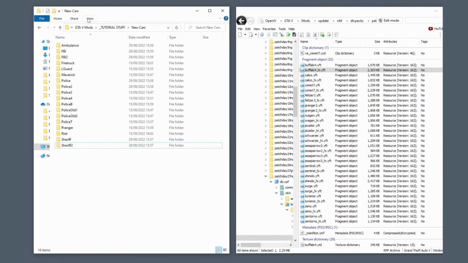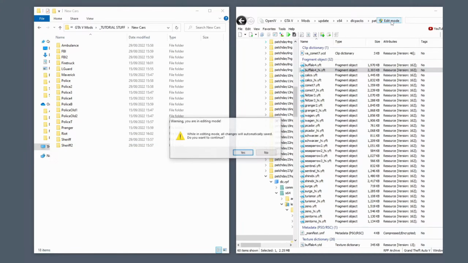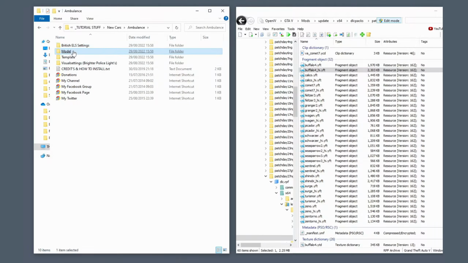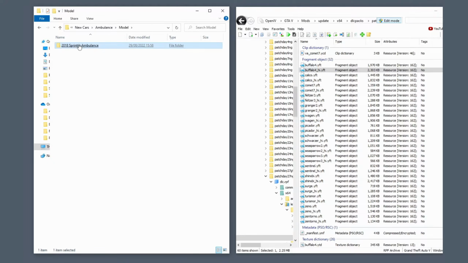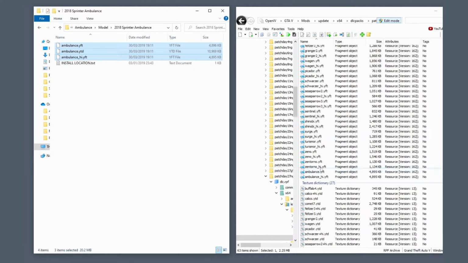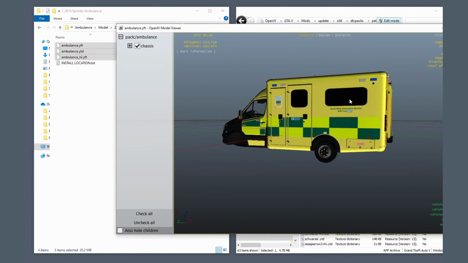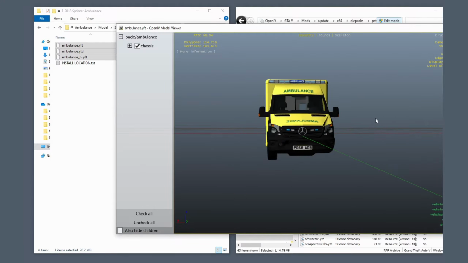So let's simply start from the top, making sure that we've got edit mode ticked over here on our OpenIV. Click yes for that. And so let's go for our ambulance first. If we go in here and we'll go to model, ambulance, and we've got 3 ambulance files. All we need to do is select the 3 of those, drag and drop. It'll go to the bottom by default, so if we have a look here, this is the new ambulance that we have got installed. And seeing as the EUP pack that we put in was all about Northwest Ambulance Service, it makes sense we've got a Northwest Ambulance Service Mercedes Sprinter in game.